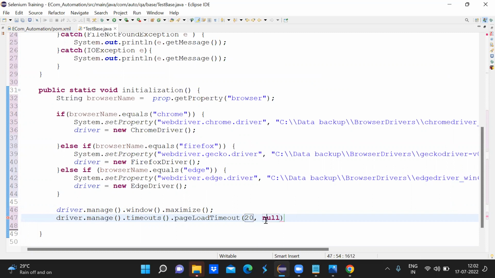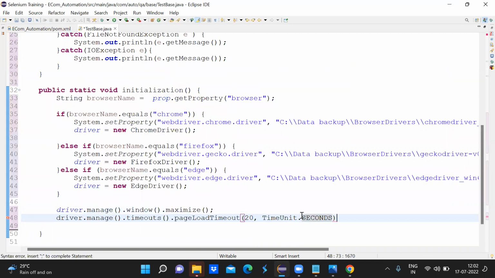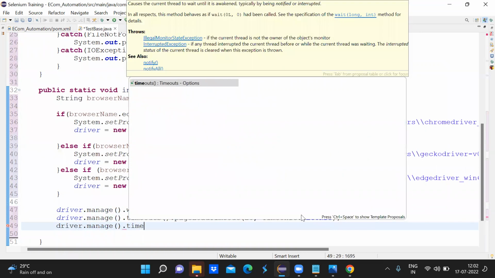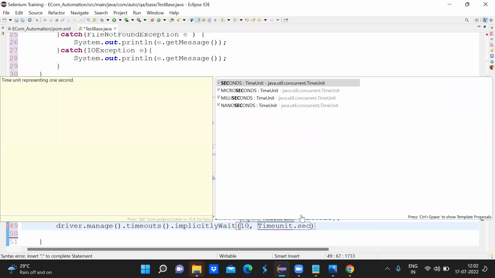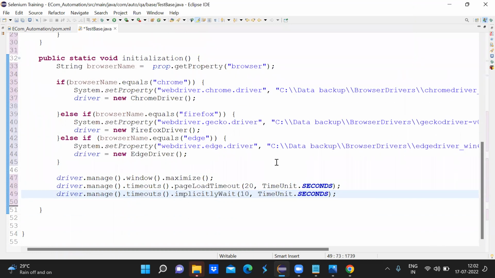and TimeUnit dot SECONDS, and driver dot manage dot timeouts dot implicitlyWait. Let me give 10 seconds here. TimeUnit dot SECONDS. Okay, so what else? I have to get the URL also, right, guys?